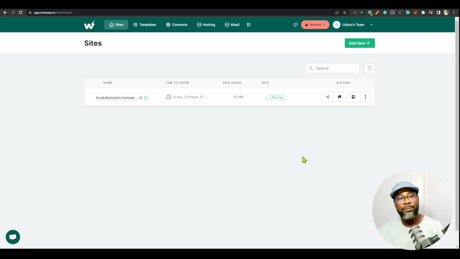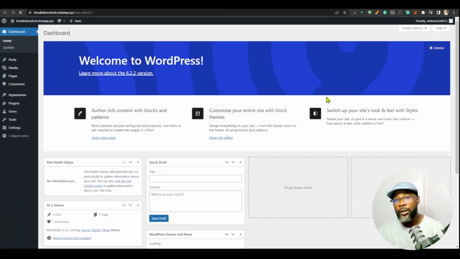Now I'm switching over to my InstaWP dashboard. Now this is what it looks like if you sign up and you are not just creating a site without creating an account. So if you create an account, this is a free account. This is what you're going to see. You're going to have your site, the dashboard here. So I'm just going to log in to my own WordPress installation. So to answer the question, is Breakdance a plugin or a theme?